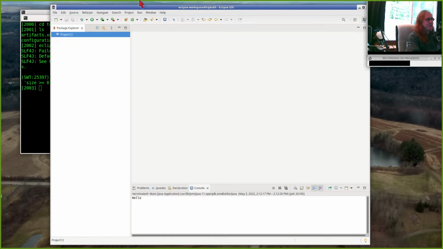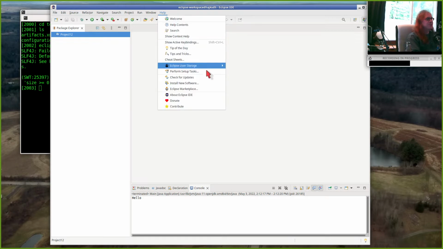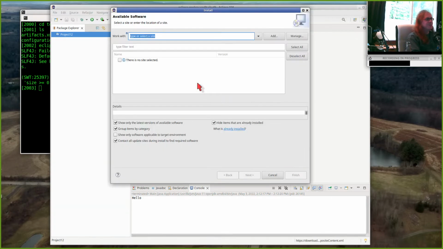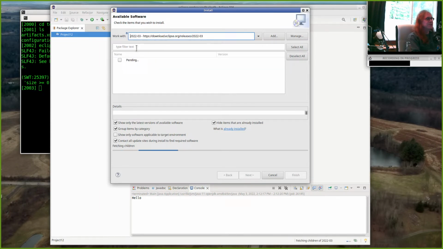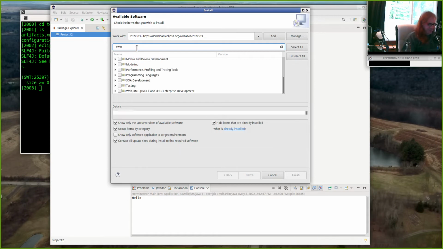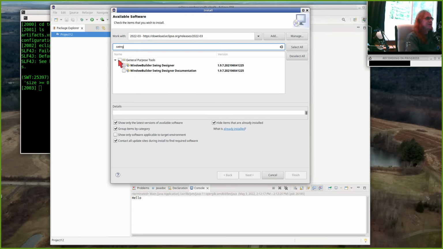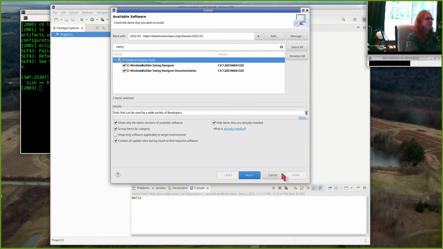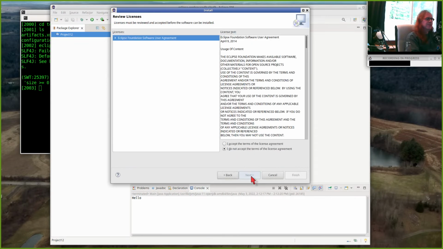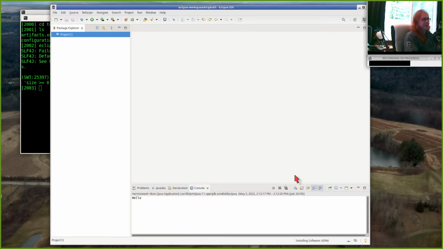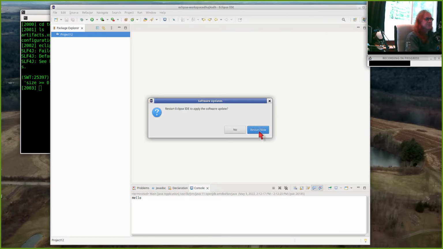Alright, so we want to play with Swing. We have to install it. So go under Help, Install New Software, and select a site. Go with that first one, 2022-03. Search for Swing in here. I'm going to check that box to check all the other boxes. Click through twice. There's one, there's two. Accept the license terms and say Finish. It'll reboot. Let that go.